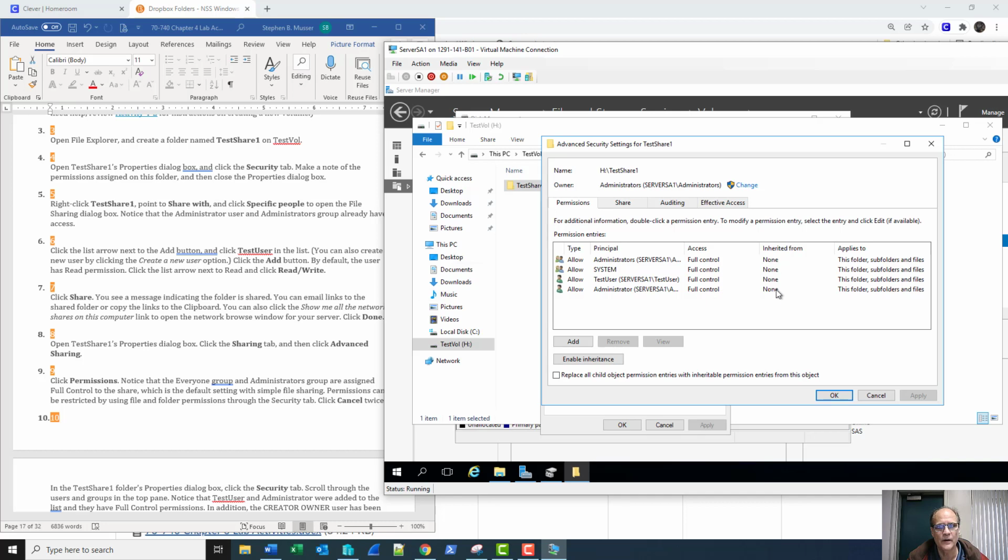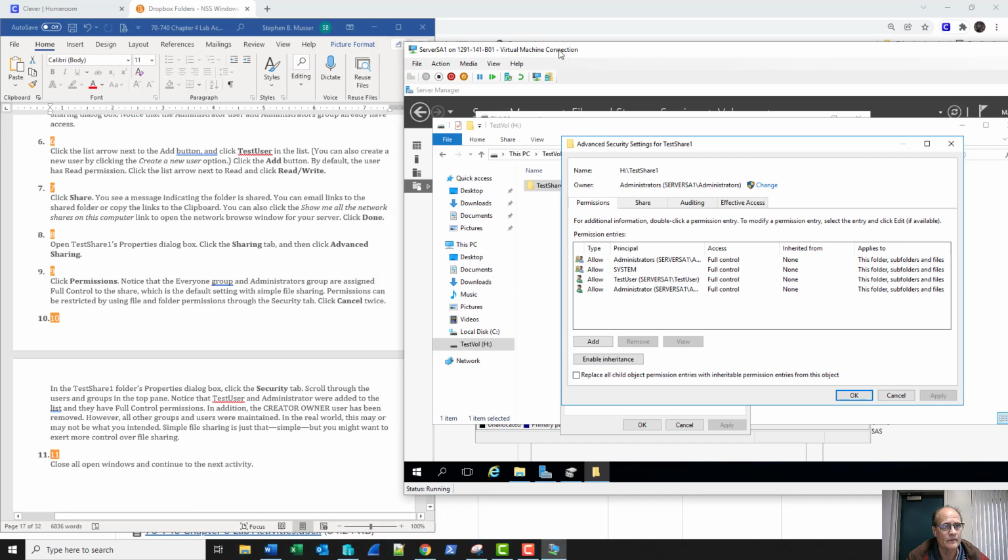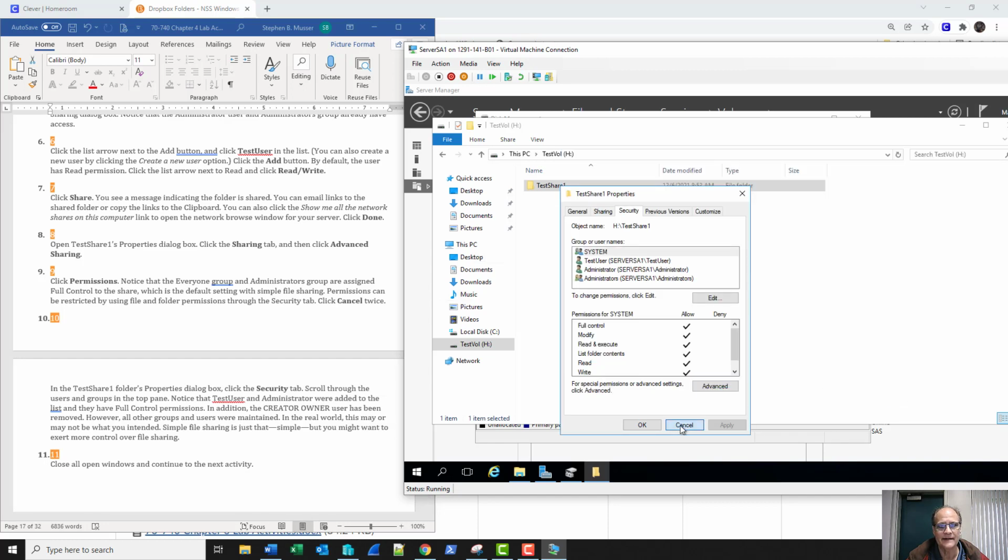Access, full control, inherited from, none. This folder, subfolders, and files. So any subfolder that's contained will get the same permissions as this folder. Any files contained in this folder will get the same permissions as at the folder level. Let's go ahead and click cancel and cancel to exit out of our properties.